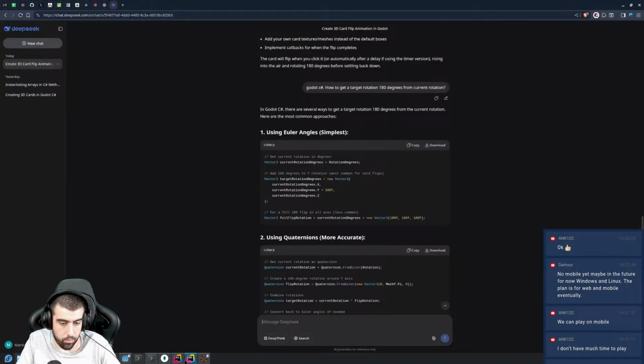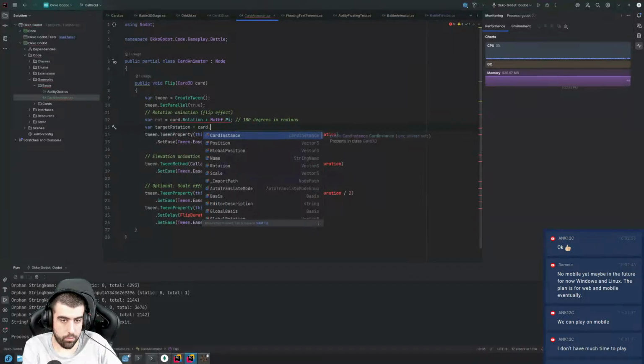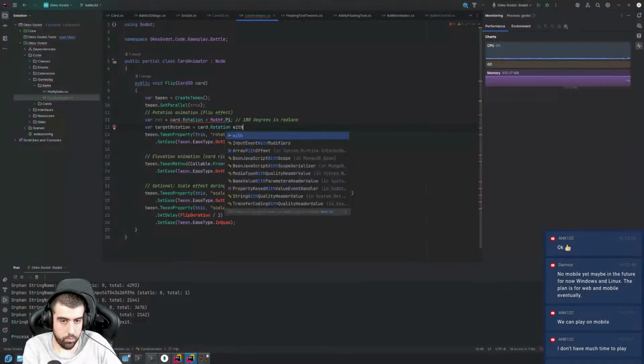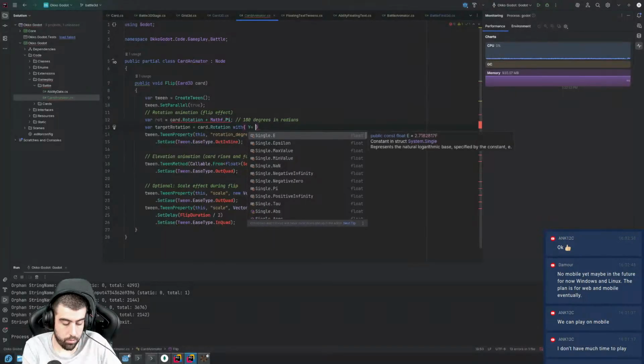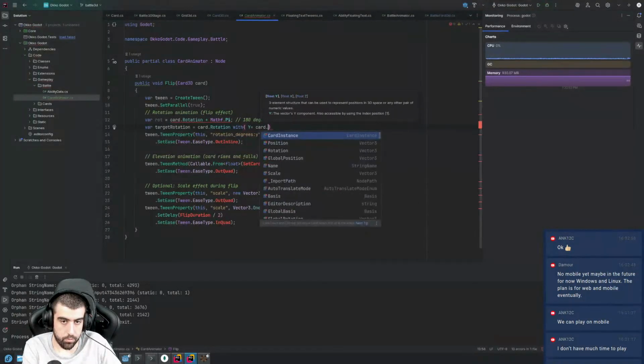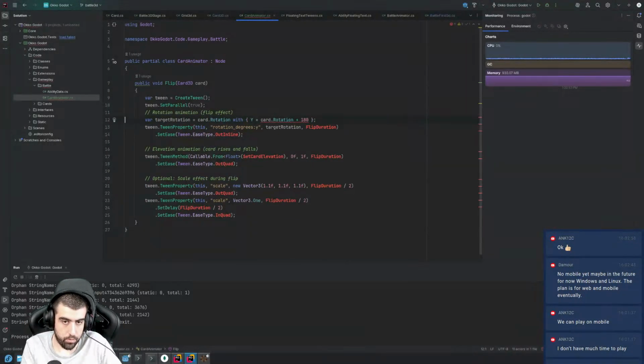I guess I can just do the same thing here, let me try. So target rotation equals card.rotation with y equals card.rotation plus 180. Why is it complaining? Rotation.y.